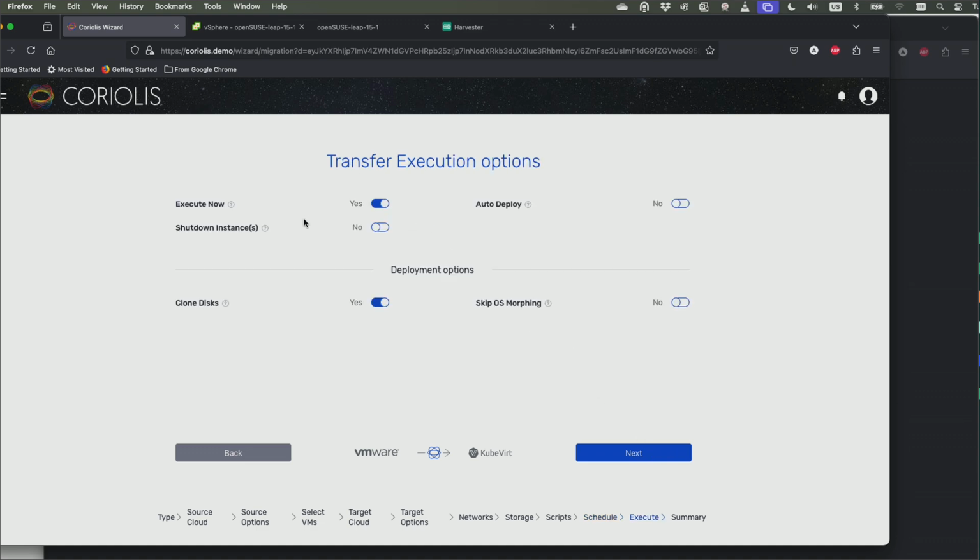We want to execute it right now. Coriolis allows you also to shut down the instance before doing the last transfer. So if you want to shut it down completely and start it on the target, Coriolis can do that for you, right? Or you can leave the machine running on the source, and you can have it on the target. Last but not least, we also select auto-deploy here. Auto-deploy means once you put all the data on the target, also perform the full automatic final migration.